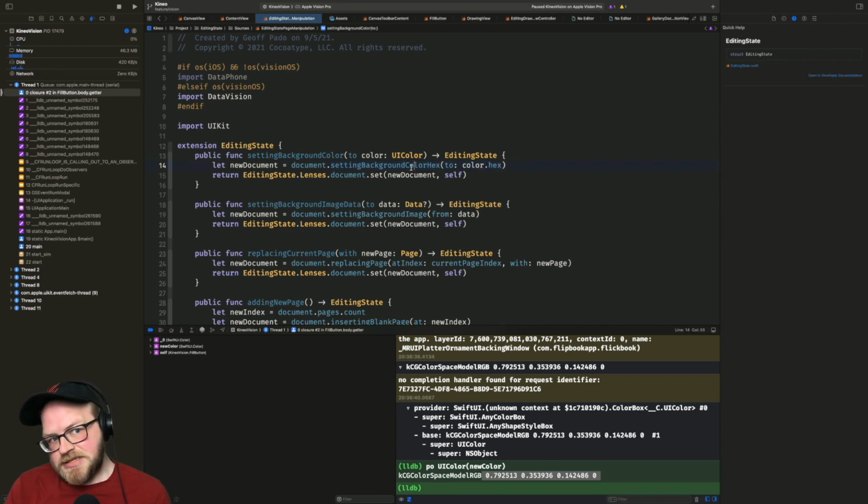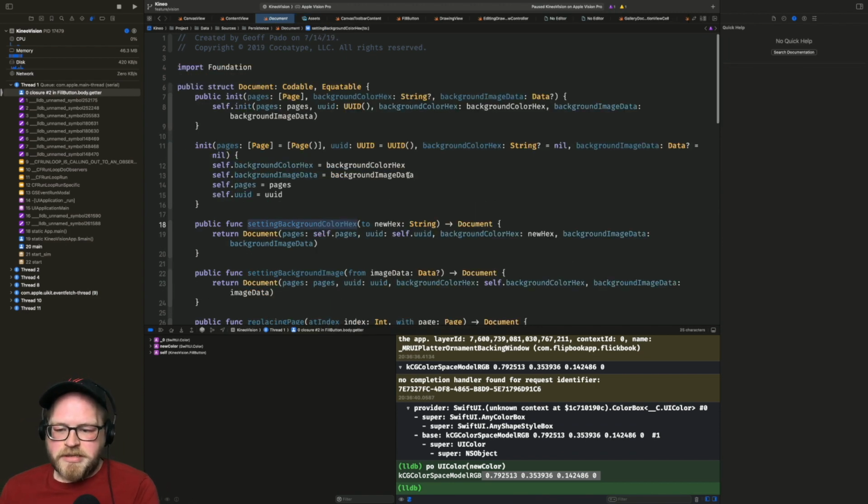So what's happening is that we're setting it, we're probably dumping it to hex, which in turn drops the alpha value. And then when we load it back up in order to actually display it, we no longer have an alpha value. That's why that's not working. Okay, so we set background color hex to string.